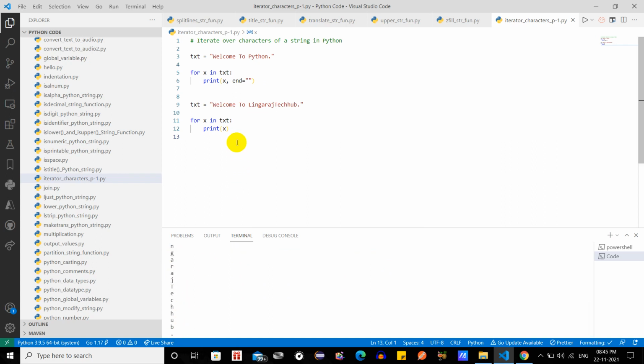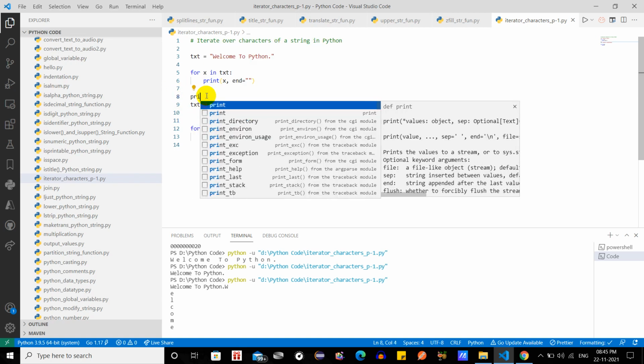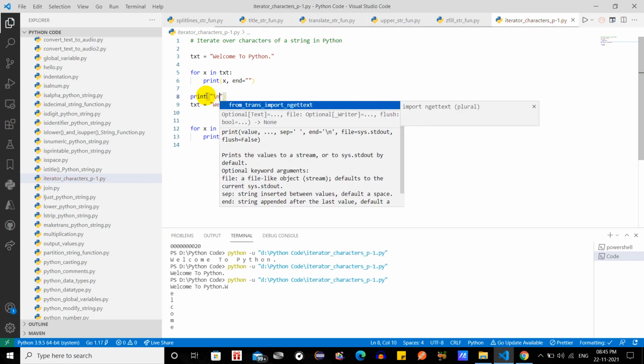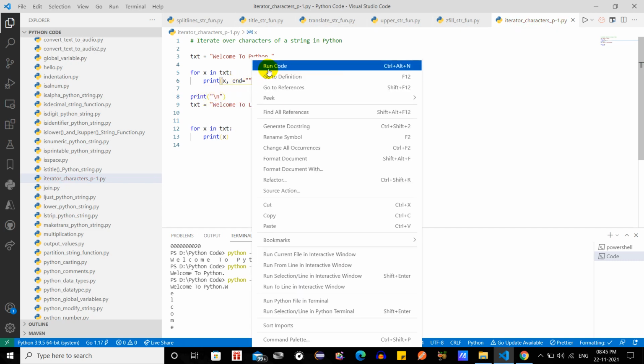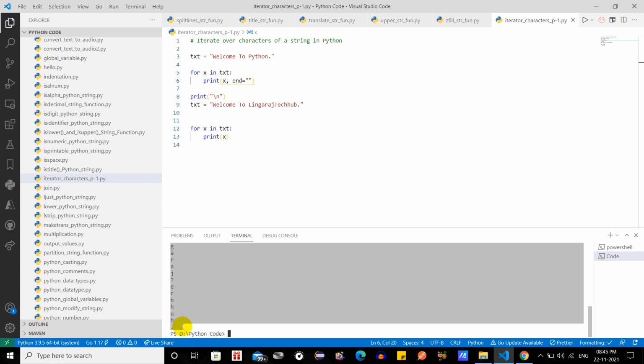It is printed in the vertical form, and the beginning is the letter W. After the end of each print, if you give a new line, print double quote slash n, the next statement is printed after this particular statement. See, welcome to Python, there is a new line, and then the entire statement is printed. Very easy. There are lots of different forms to print this particular string.